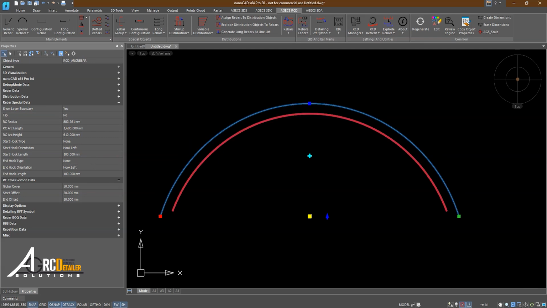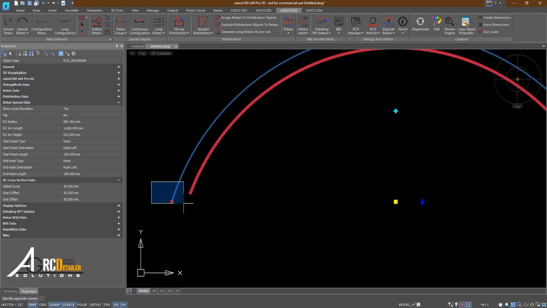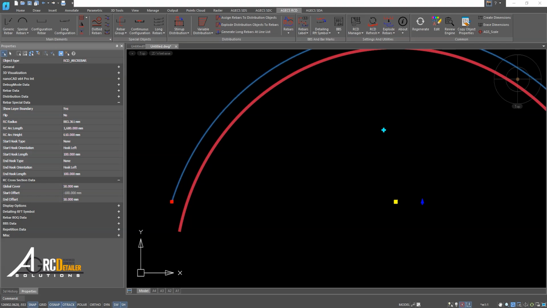The second thing we have is the start offset, and of course this is from the start side. If we set it to 0, you'll see the rebar reaches the very end of the concrete. But if we enter a value instead, the rebar starts to shorten along the curvature of the arc. And if we enter a negative offset, it starts to extend outward, following the same radius as the arc.